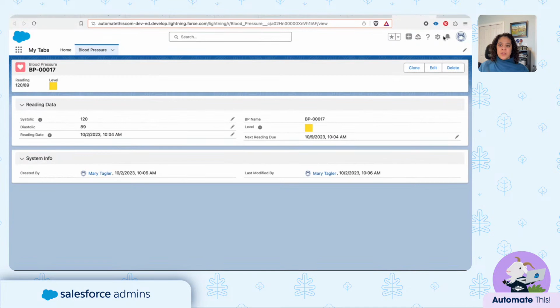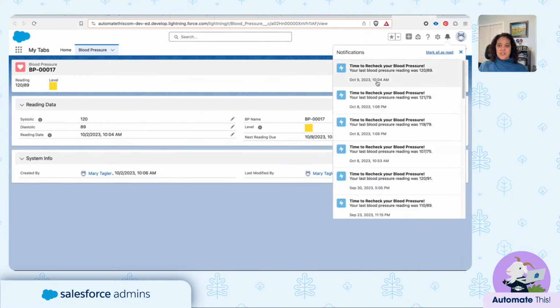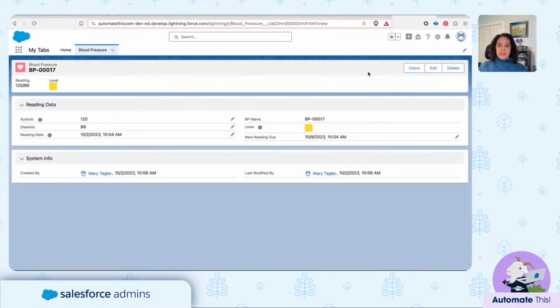As a result, if I go to my notifications in Salesforce and I click on a level, I can simply select it and it will take me to that specific record. And with that, I created a blood pressure tracker. Back to you, Jen.